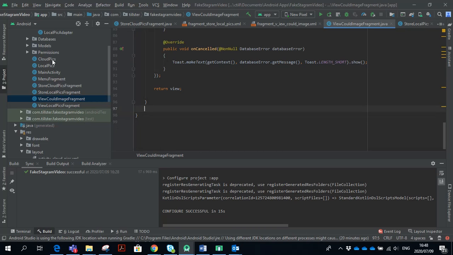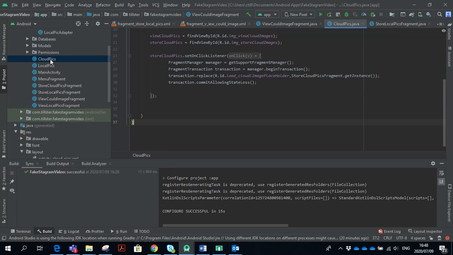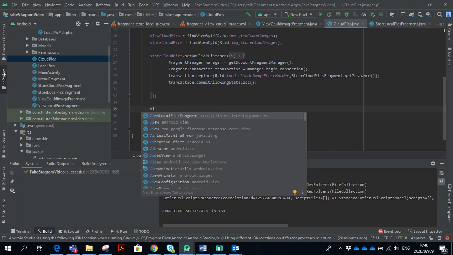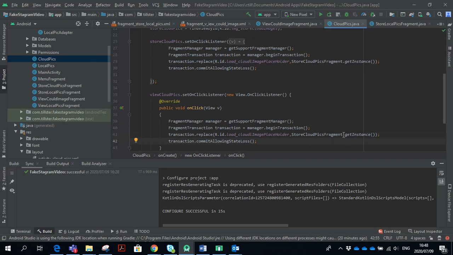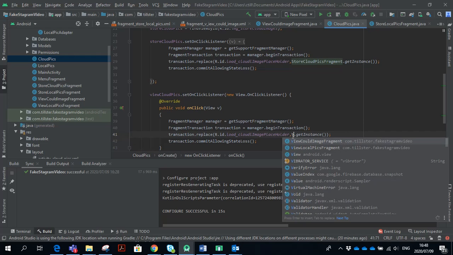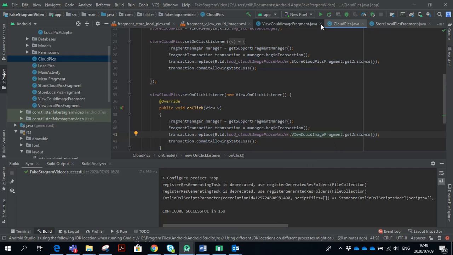Let's see if in cloud picks we've called this fragment. We haven't. So we're going to click on, say, view cloud picks with a small v, set on-click listener, new on-click listener. And inside here, we're just going to steal all of this and change the fragment to the new one.